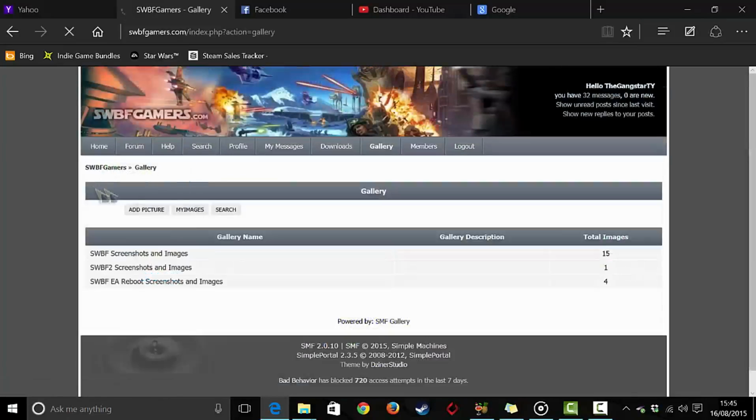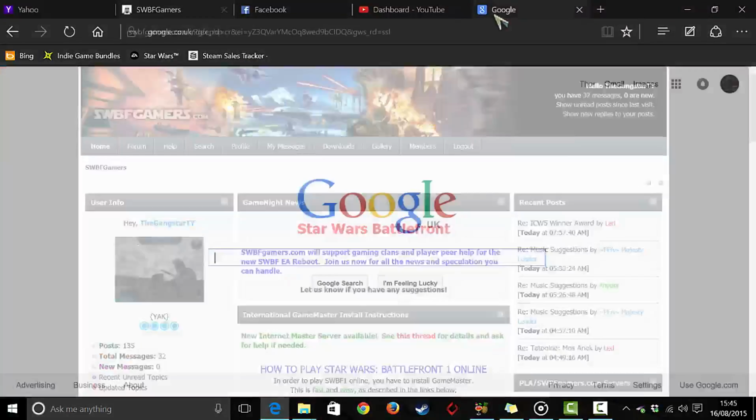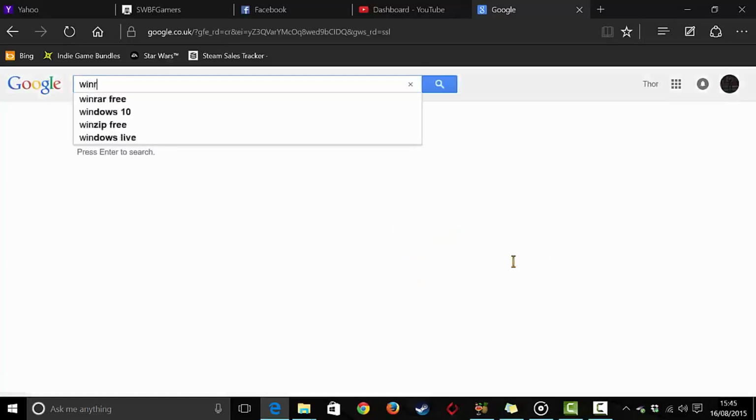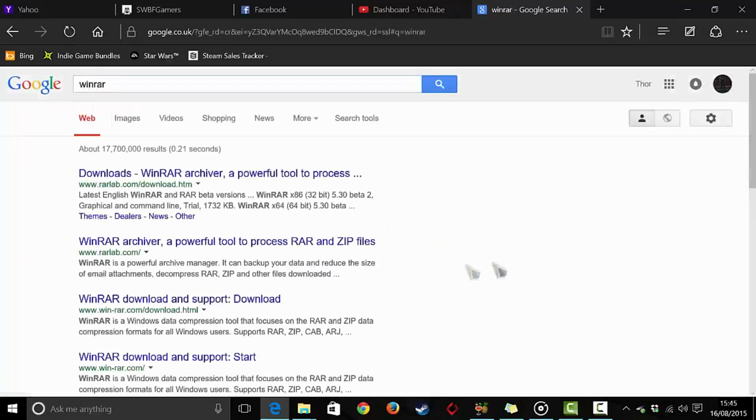You've got the gallery. I don't know why I just clicked on that. But first off, you should already have this if you've got a computer, but if you don't, you will need WinRAR, and I'm not going to install it, I'm just going to show you where you can get it. So here it is.